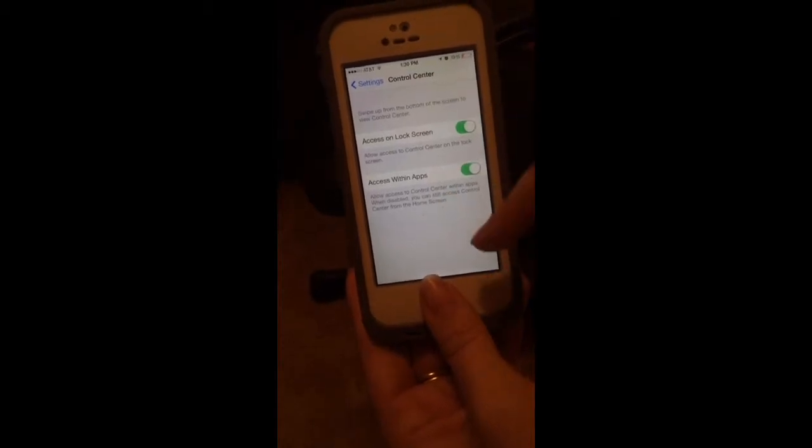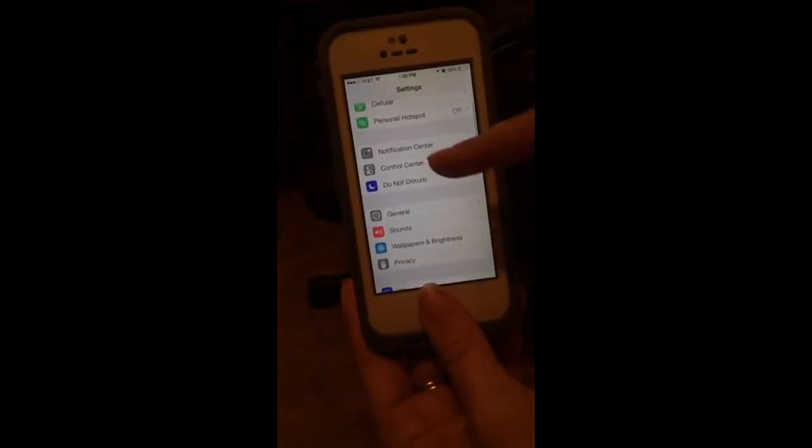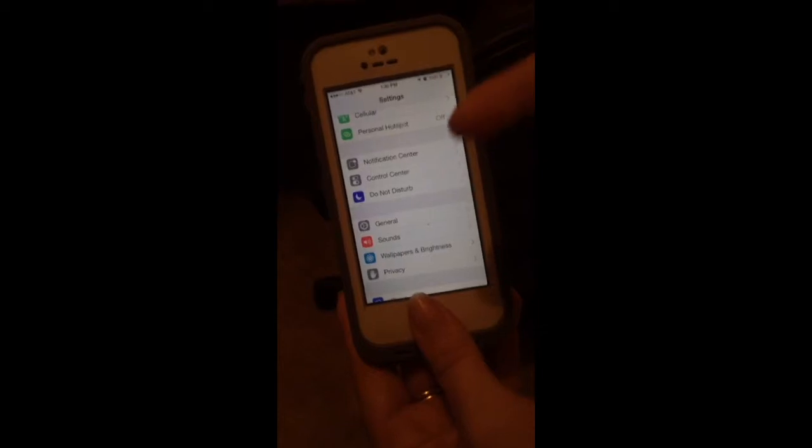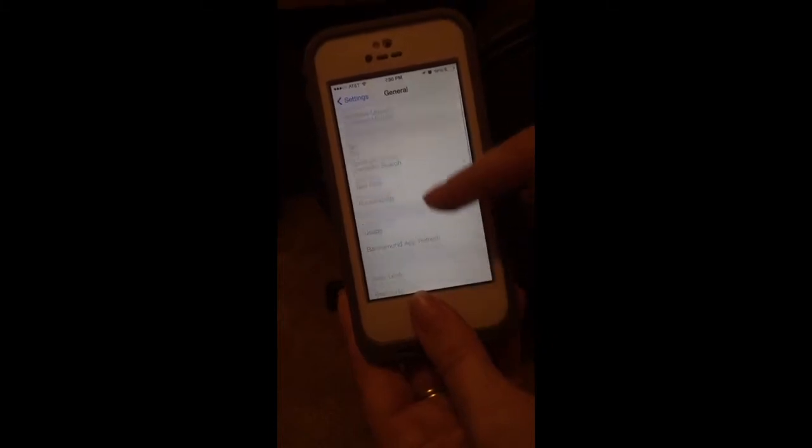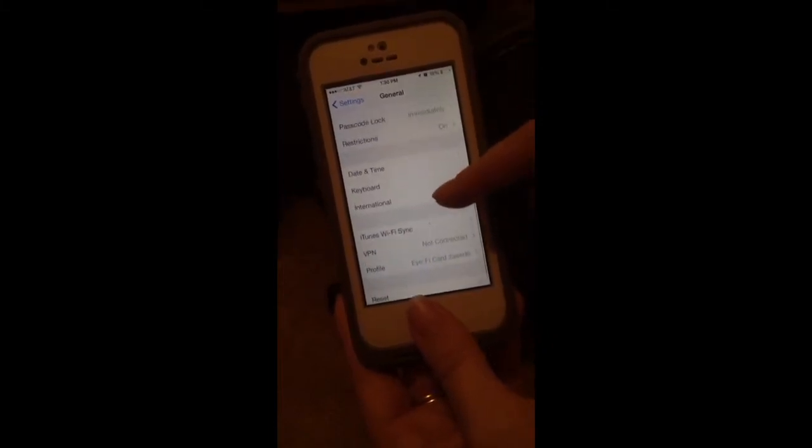I mean, you won't really use a lot of this stuff. You won't need the control center. Do not disturb, you're probably not going to go into here to do that. You'll probably use that quick screen. General settings, again, this is more stuff that you're not going to want to play with a whole bunch.